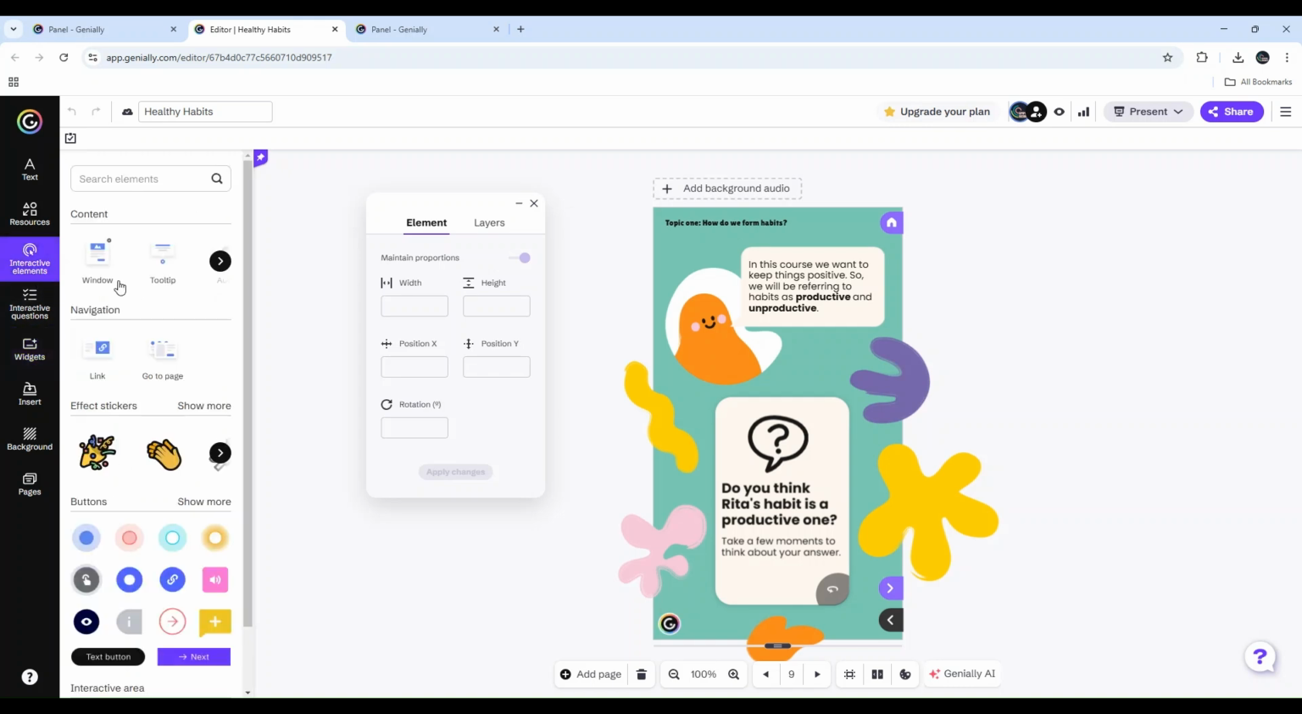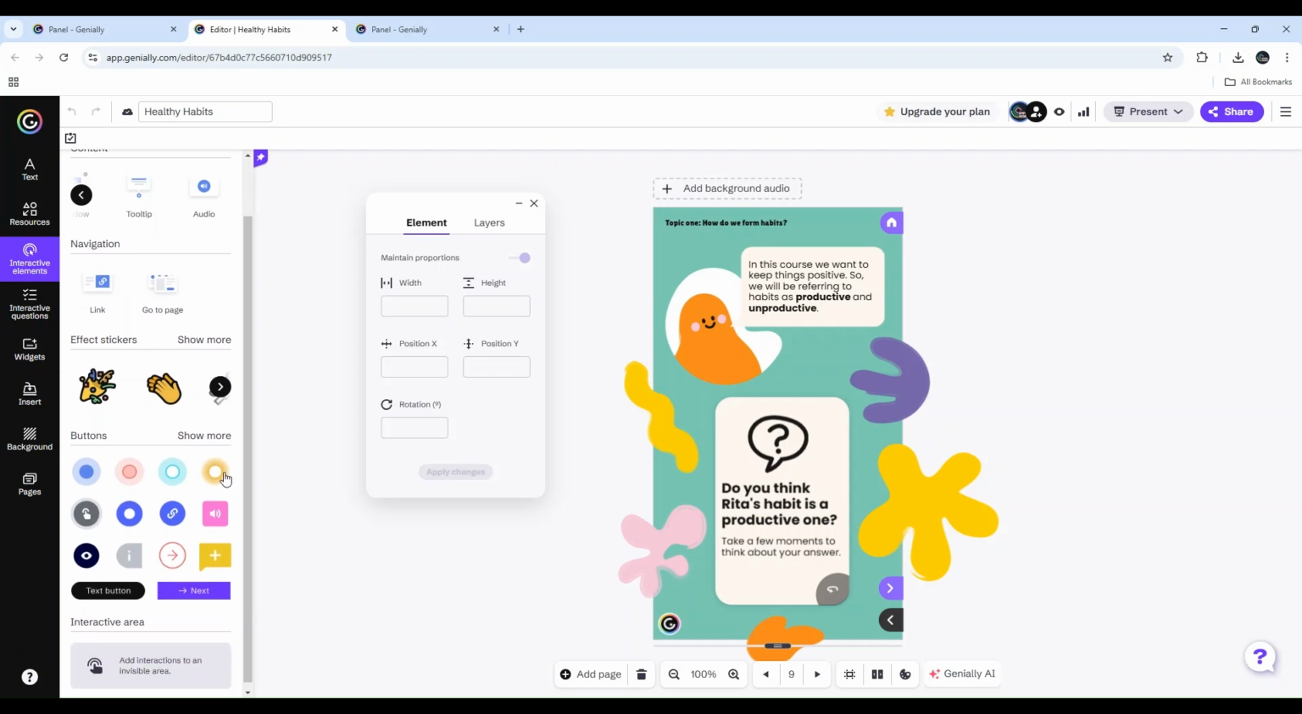If I go on interactive elements here, you can see that window functionality. We've got tooltip, which is kind of like a pop-up speech bubble, a bit like the marker function in Storyline. You can add audio as well, and obviously link or provide that navigation to other pages. So you can add buttons so that you can create kind of maybe more custom interactivity, and the same with this interactive area. That's like a hotspot. So if you were creating maybe like a hidden object style game, you could use these hotspots. But you can see that actually you get very, very limited functionality when it comes to interactivity.